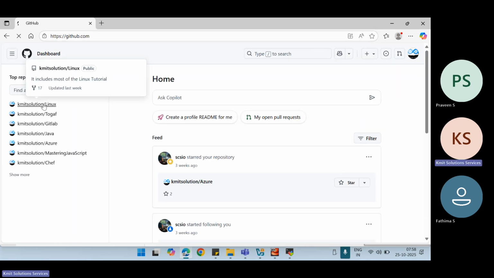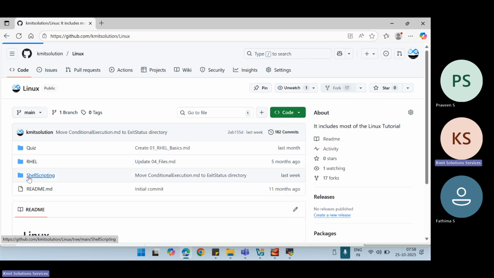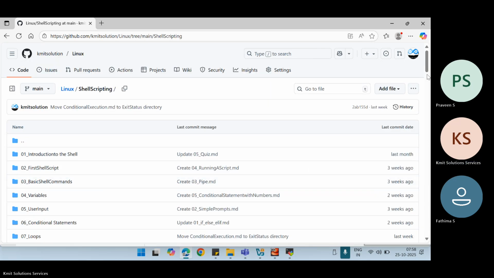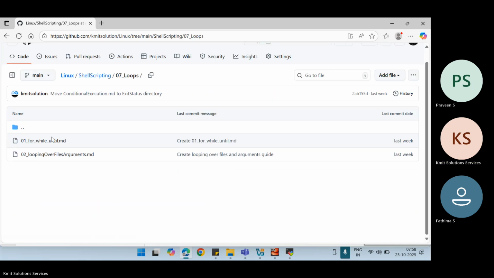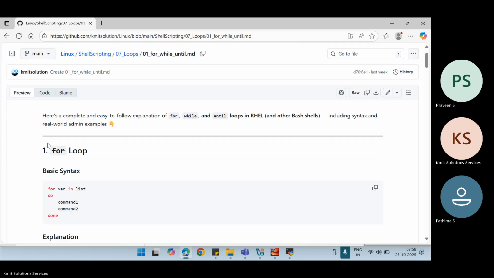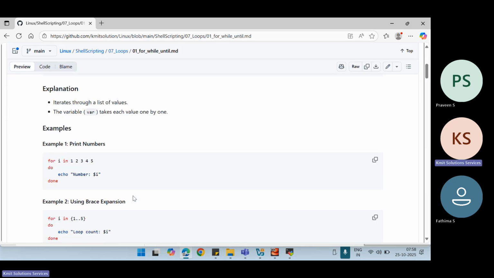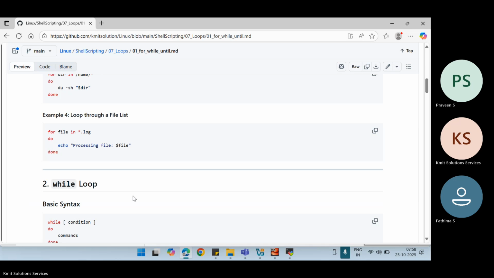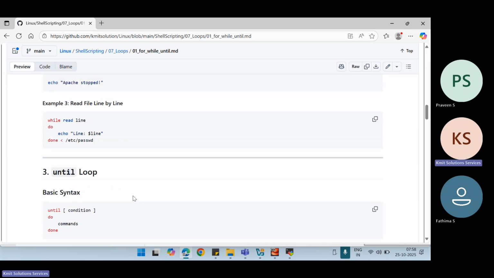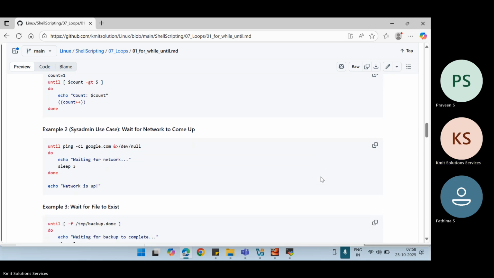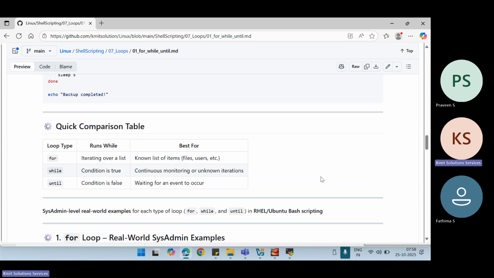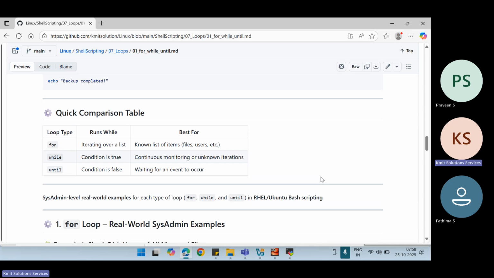Linux shell scripting, loops. So you can see this is what we have discussed: the while loop. All the scripts are available here. You can just click on this particular button, but I would suggest that you try by yourself by writing these scripts. So these are the three loops which we have discussed.